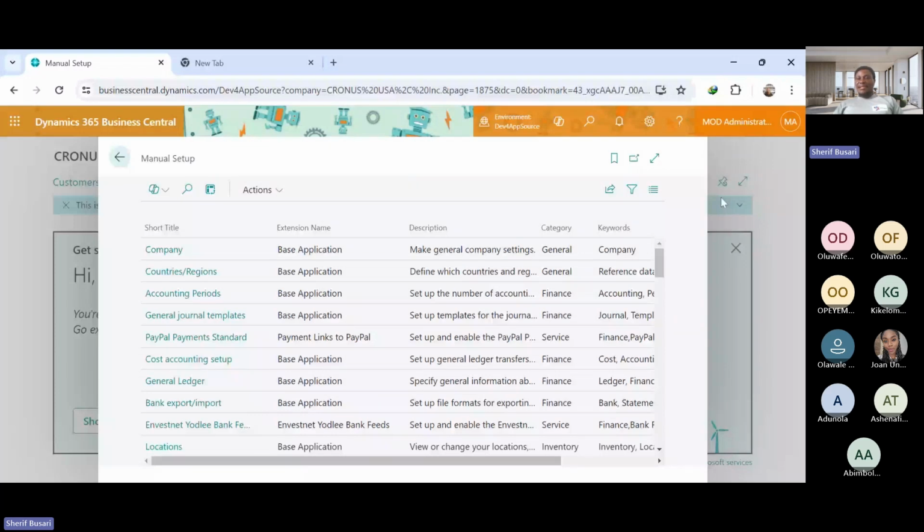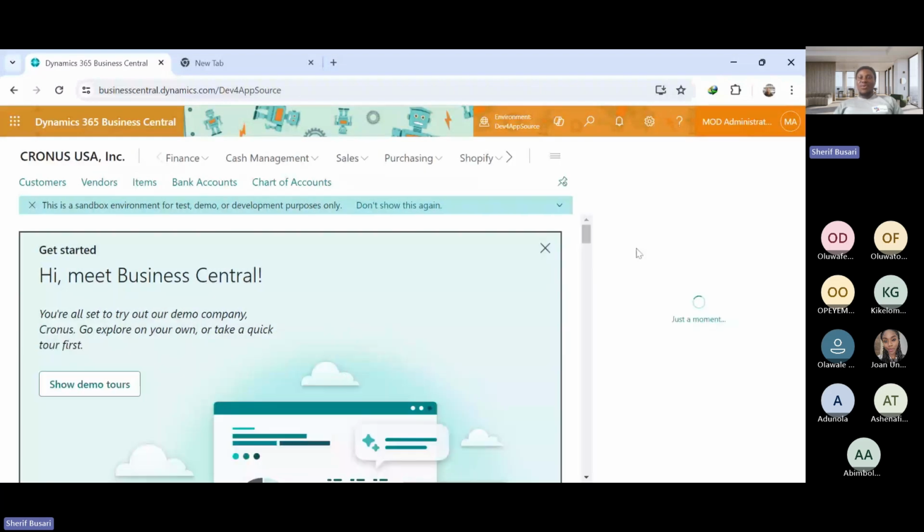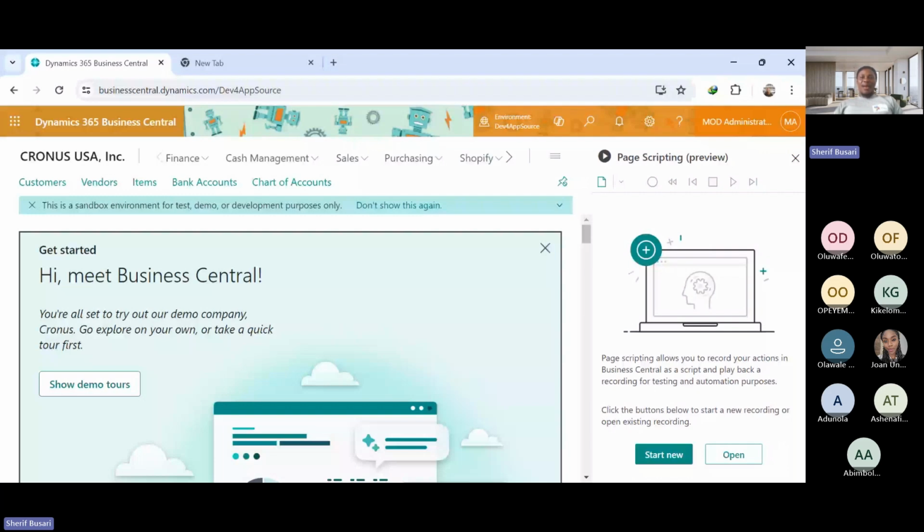And then the next thing is the page scripting. Page scripting is actually a relatively new feature in Business Central. What it does is record my actions or activities within the system, like what I'm doing, and it allows me to save this so that it could be used for automation or for testing, maybe by a developer or someone else in the organization that wants to see how those things work. So I can also share the script after I have finished testing.